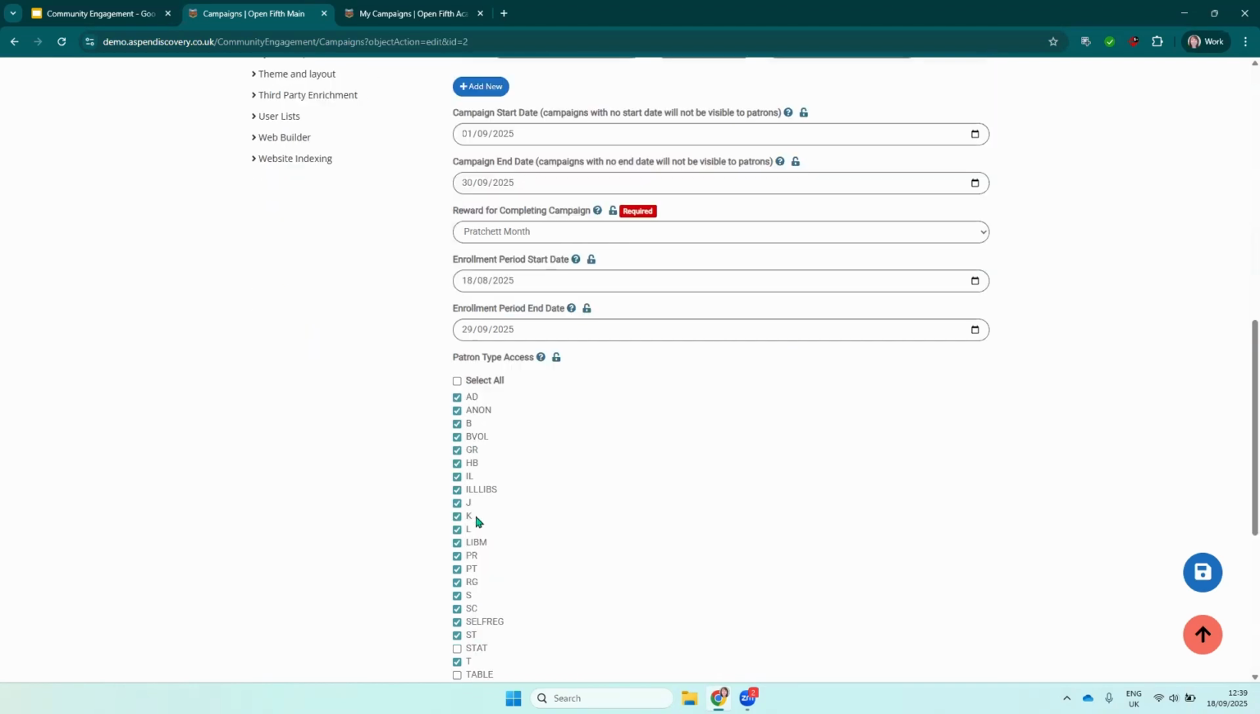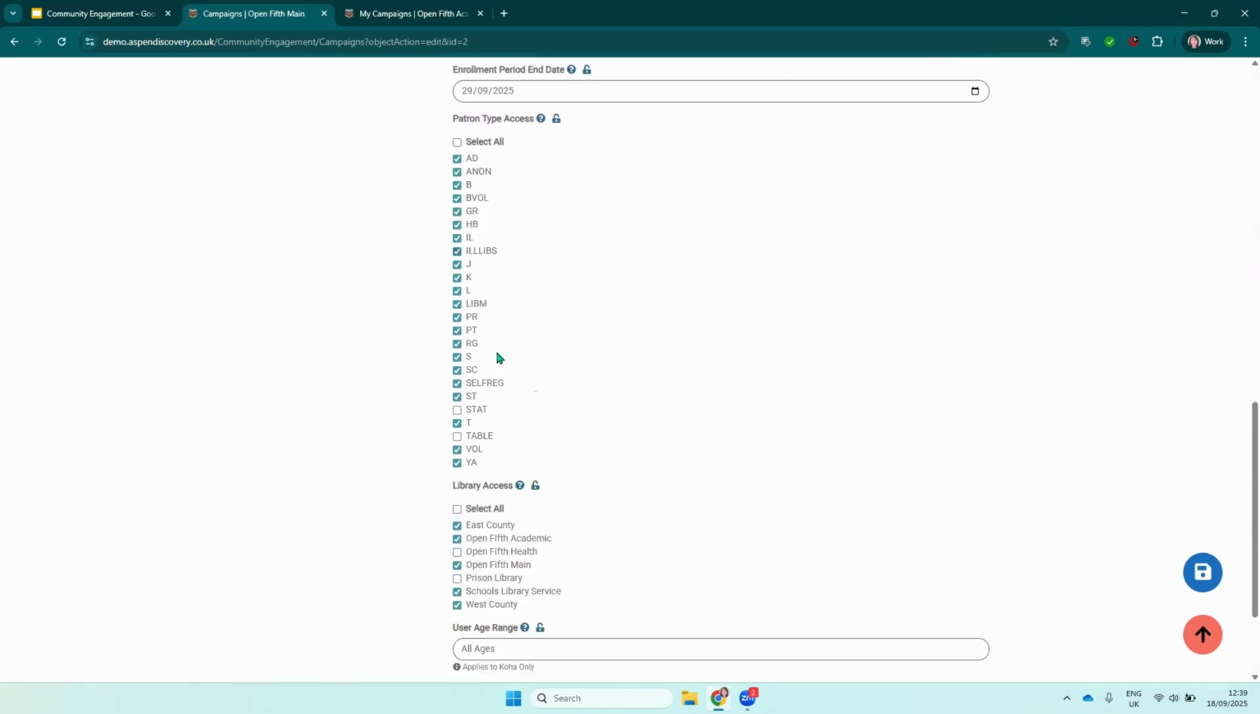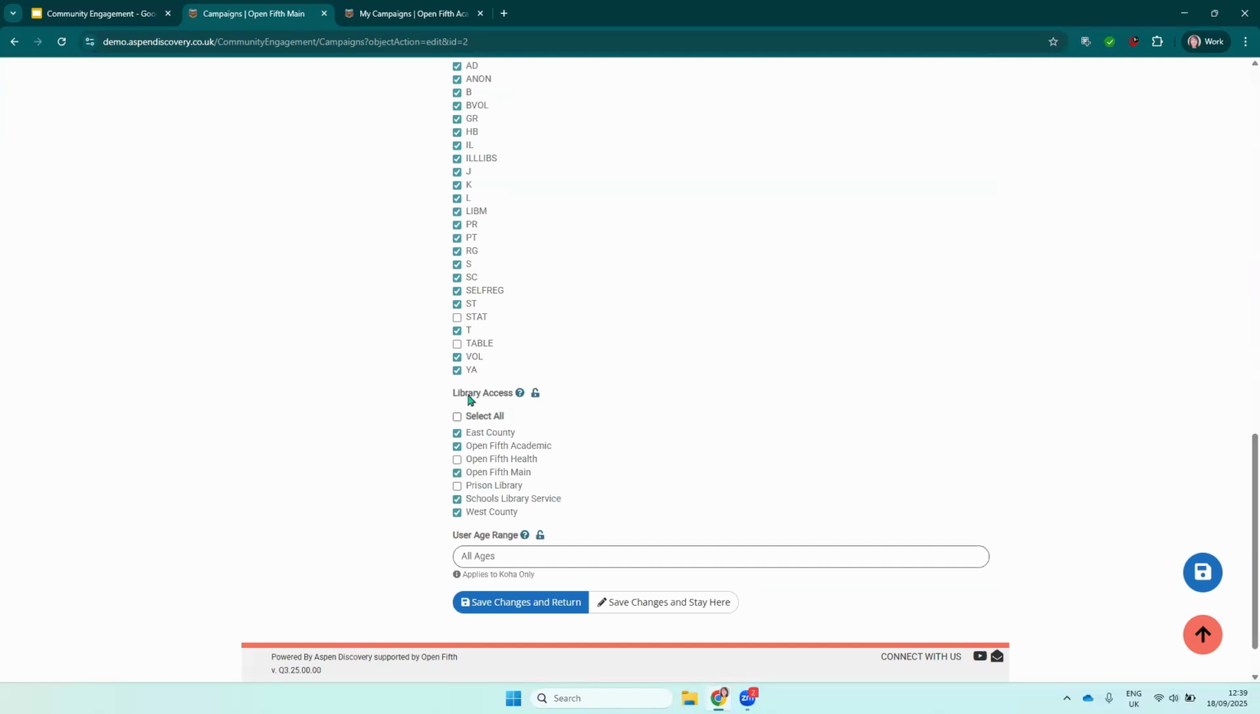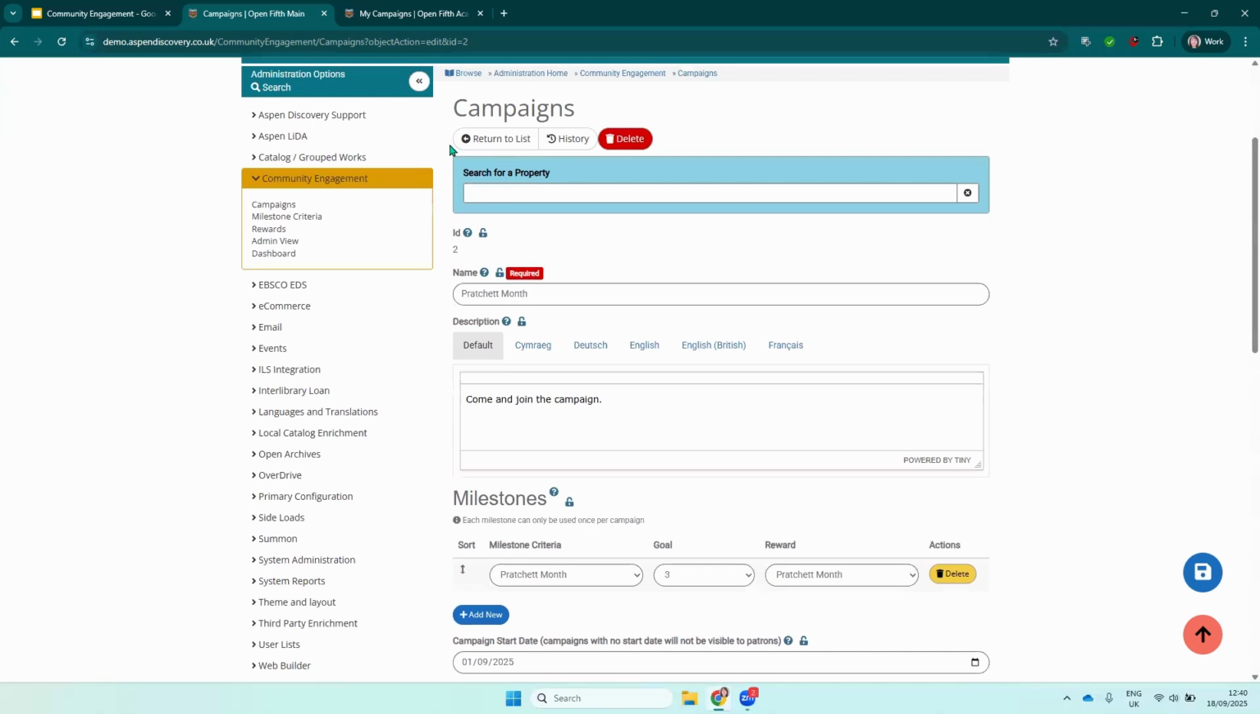We can also now select what sort of patrons can participate in this campaign and which libraries have access to the campaign. And if you have Koha linked with Aspen, you can also select particular age ranges for your campaign. So let's have a look at what this looks like for a particular patron.